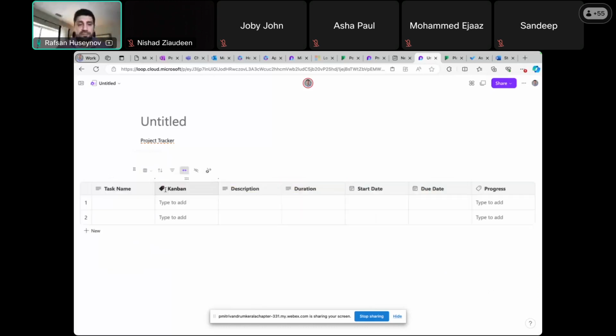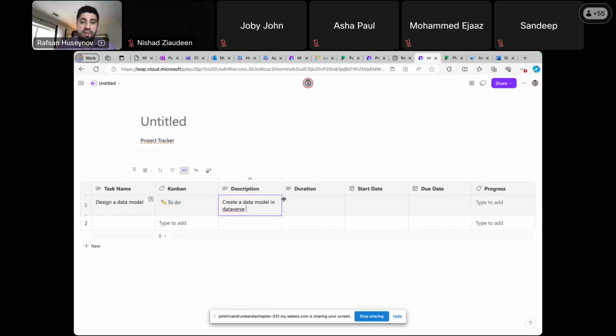I personally like table view. So here we can actually say model. I will say to do. Again, it's up to you how you plan your project tasks. I usually do it in Kanban format, like to do, doing, and so on. Description. Duration. You know that your team members are supposed to provide that information. Let's say 2 days, start date.